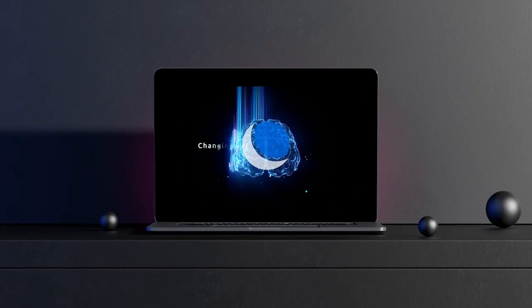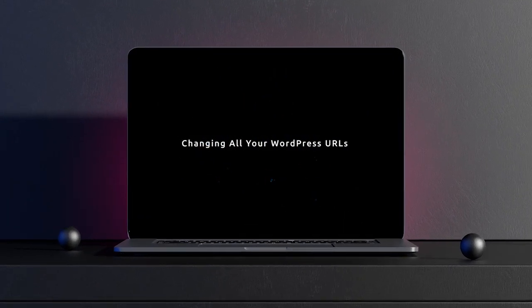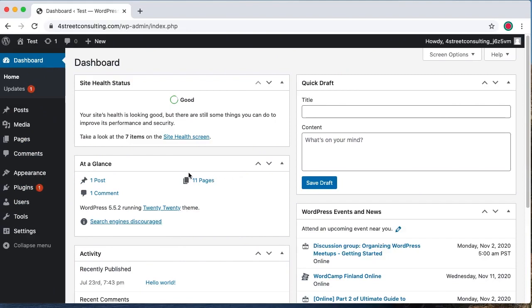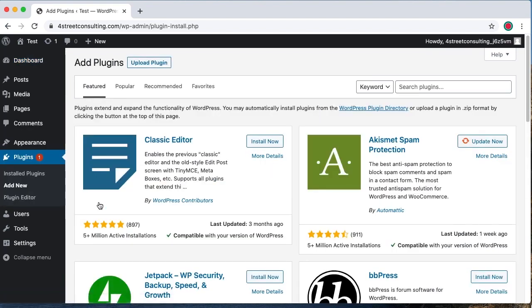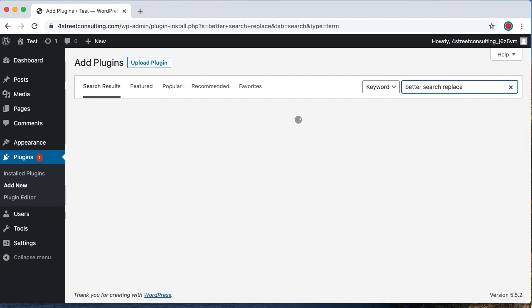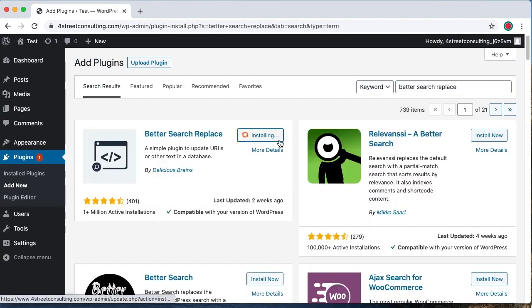changing all the URLs in your WordPress database. First, download the Better Search Replace plugin in your website's panel. Navigate to Plugins and select Add New. Afterwards, find the Better Search Replace plugin and click Install Now. Once installed, press the Activate button.